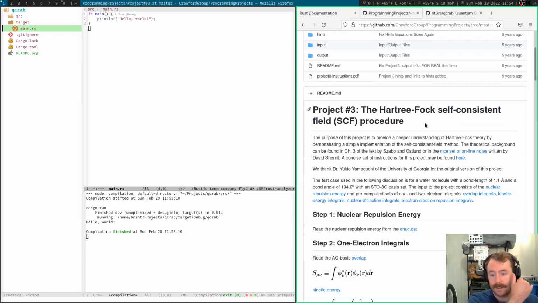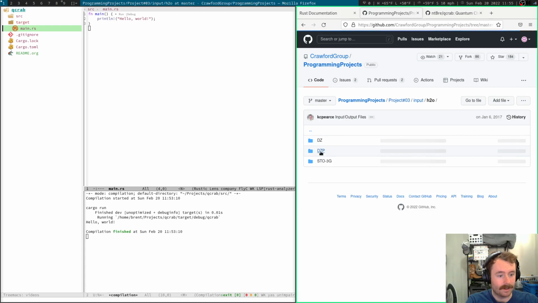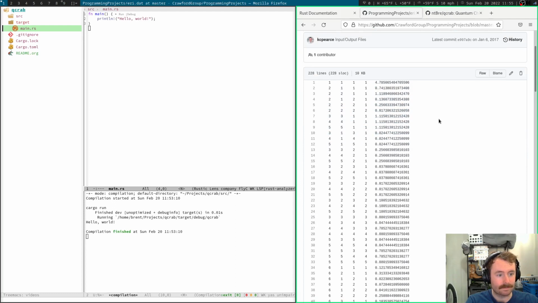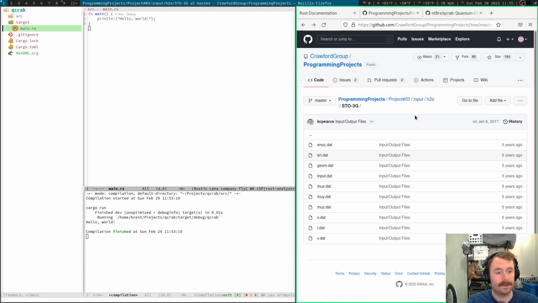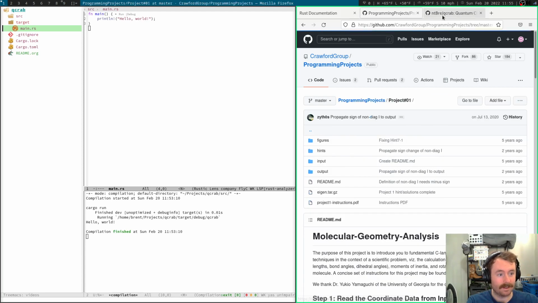Now, the one downside of these projects is that they just give you the integrals. So if we look at water, STO-3G, this ERI, these are the electron repulsion integrals. So I'm going to start out working on these programming projects, but once I code Hartree-Fock in project 3 in Rust, I am going to use another nice resource I found about actually computing integrals ourselves. Because the goal here is to have an actual standalone quantum chemistry program with a large side of learning Rust.